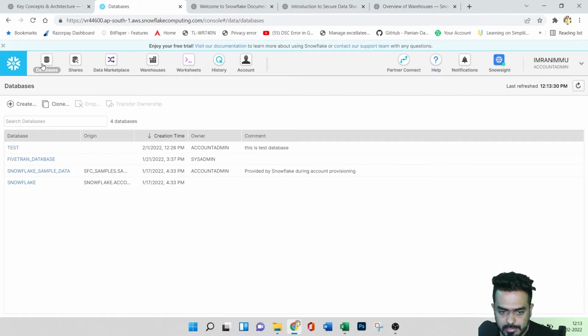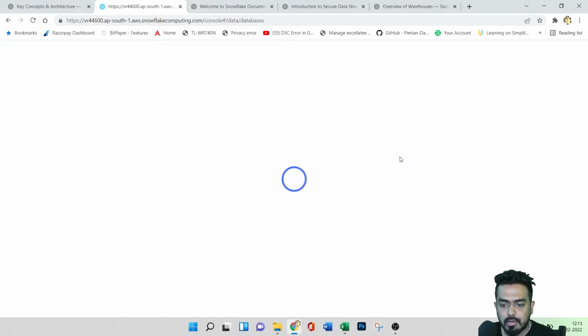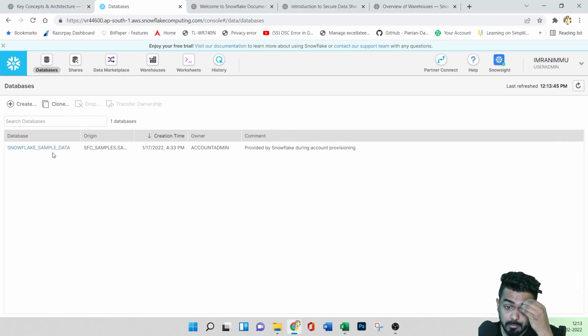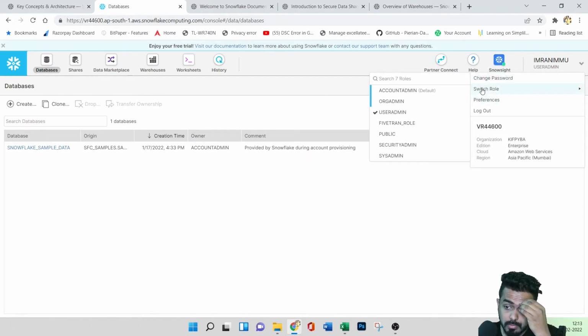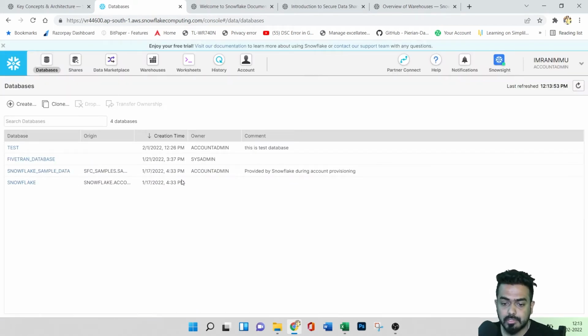If I click on databases, here you have all the databases with respect to this account. If I change the role, for example to the user admin role, you can see different databases. I have only one database with respect to the user admin. If I switch back to the account admin role, here you can see the databases with respect to the account admin.